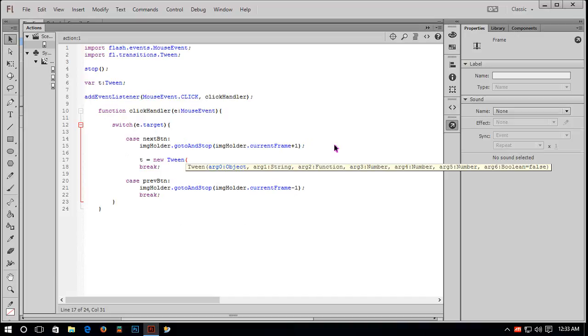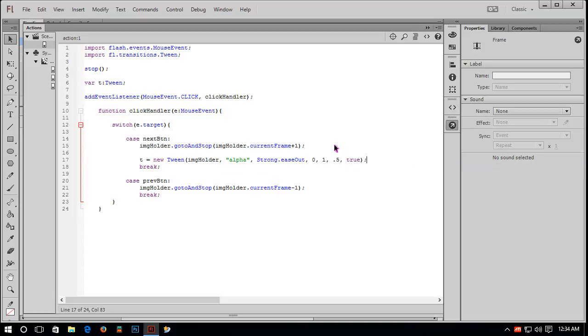and here I have to type what object I want to tween. I want to tween image holder, and what type of tween? It will be alpha, and how to tween? Strong.easeOut. You can type none.easeNone, like Strong.easeOut. Where to start the tween from: 0, and where to end: 1, that means 100, and the duration I would like is 0.5 seconds. I'd like to tween my image holder alpha with tween type Strong.easeOut from 0 to 1 in 0.5 seconds. Let's copy this line and paste it below for the previous button.